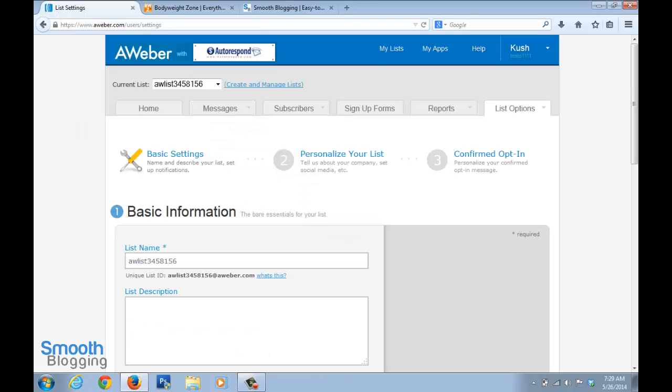So when you have a list of email addresses, you need to organize that list. That list has to have a name. That list has to have certain properties and characteristics. So that's what a list is: a list of email addresses and different things associated with it.